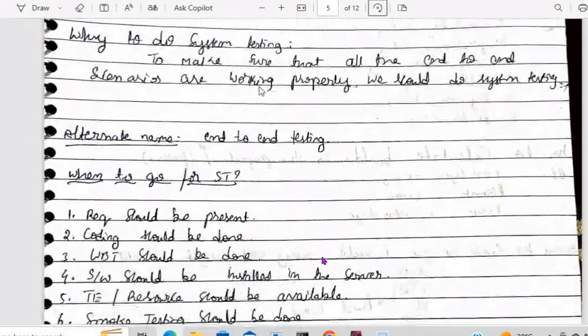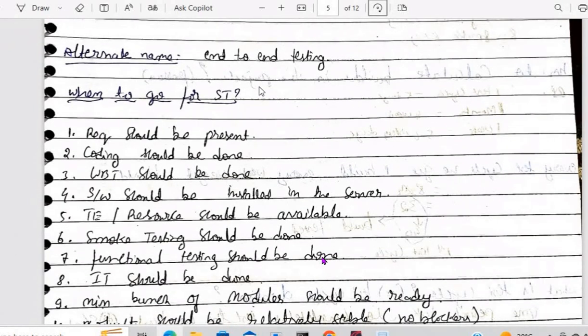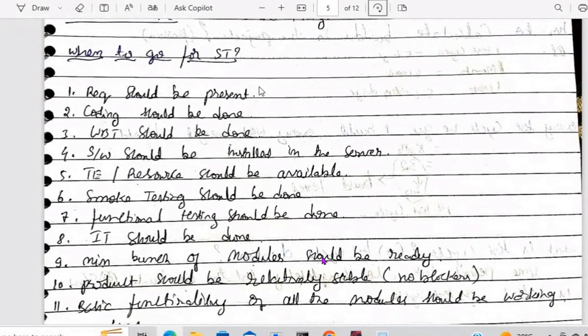Okay. So the next one, why do we need to do system testing? To make sure that all end-to-end scenarios are working properly, we should do system testing. So the alternate name of system testing is end-to-end testing. So when to go for system testing? As I said in the previous stage, up to here is the exact thing followed for integration testing. For functional testing, this should be done. For integration testing, this much should be done. For system testing, 3 points will be added.